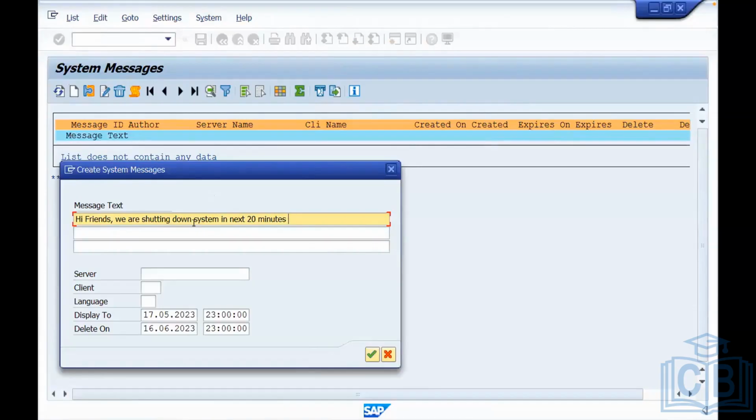SM02 is for advisory. SM202 is for writing a message to everyone. I have written a message.